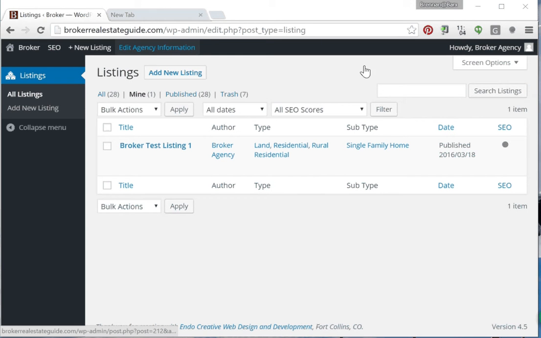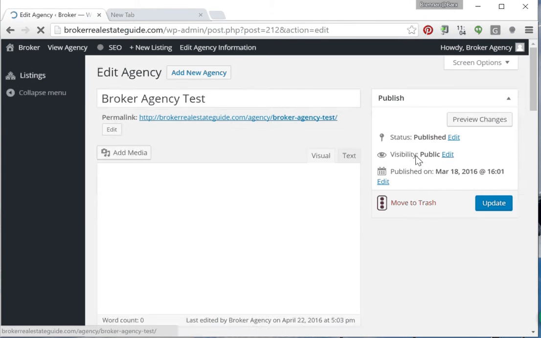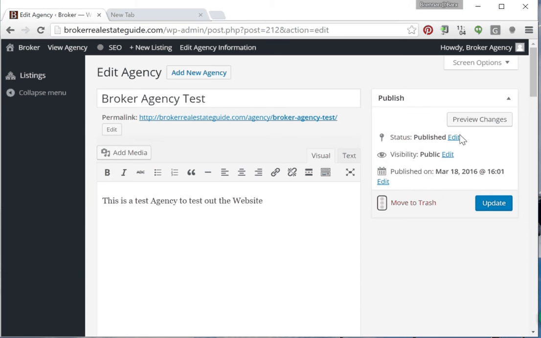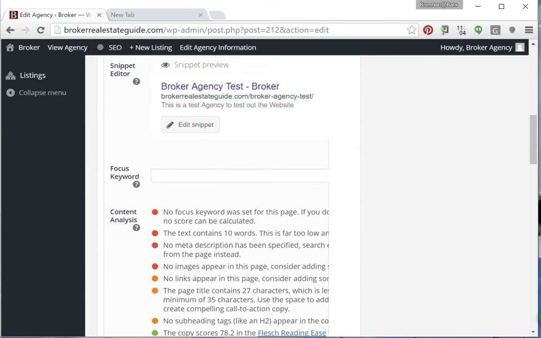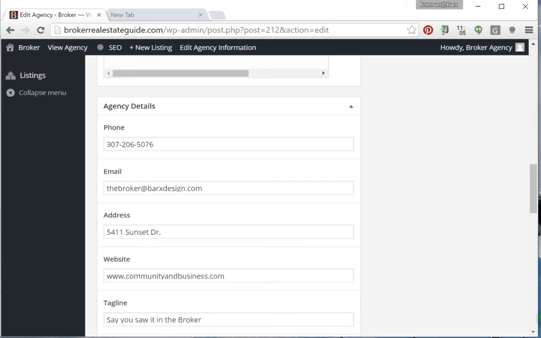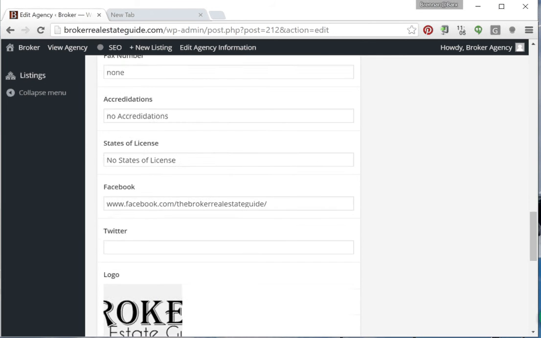However, to edit your agency information, go to the top of the screen to the admin bar and click Edit Agency Information. Here you can change the name of your agency, fill out any text description about your agency, as well as a number of other fields associated with your agency's contact information and agent information.